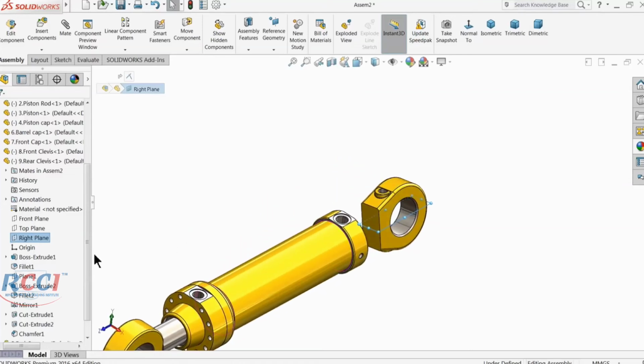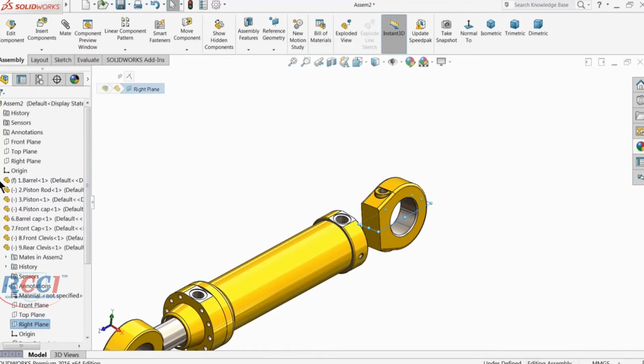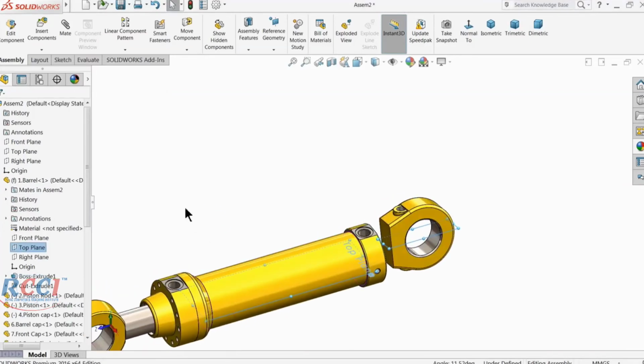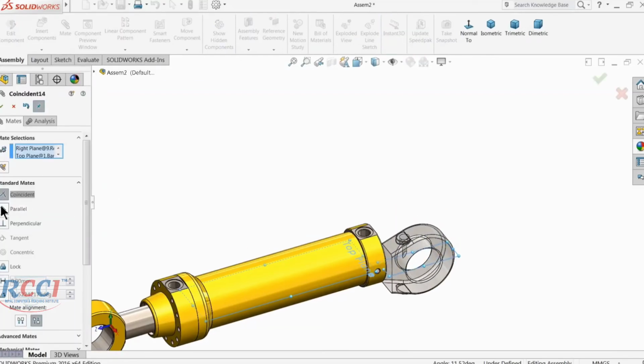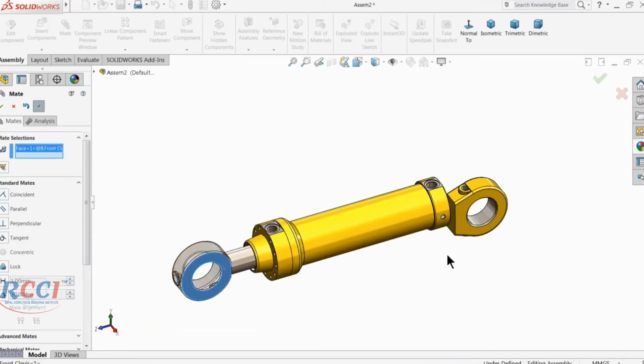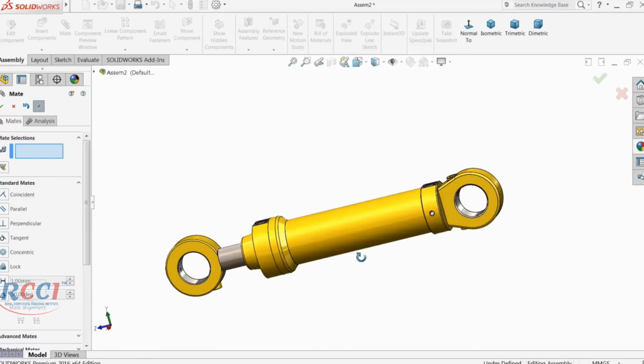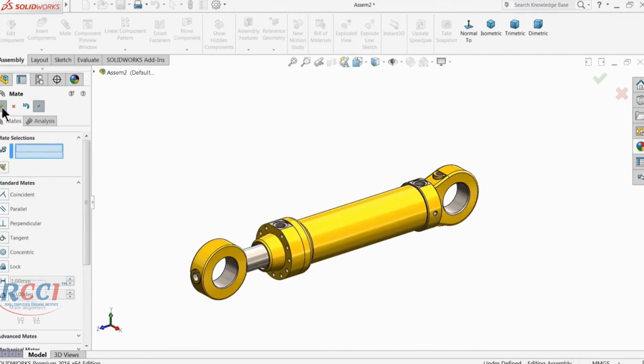Okay, we will define it with the right plane of clevis, and go to the top of the barrel. Press the Control key, select the top plane of the barrel, and press the coincident relation. Now select this face and this face. See, it's going to fix coincident. That's it. Our hydraulic cylinder is ready.